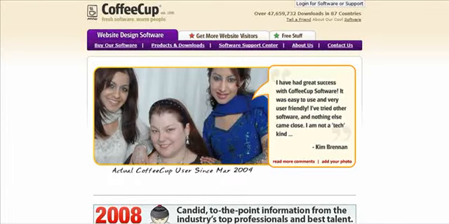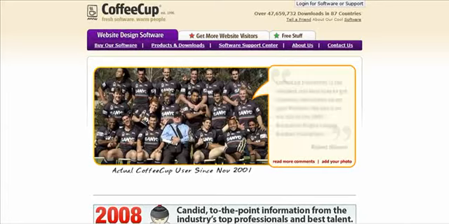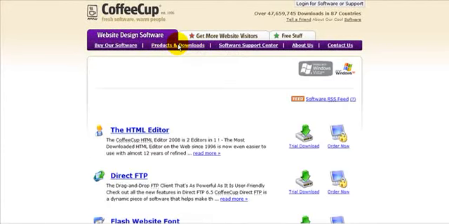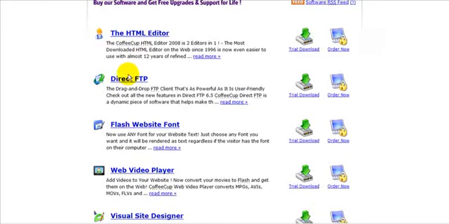You can download a free trial of Coffee Cup. It's a little bit limited, but it will still allow you to upload all the files to the server. So you can just go to Products and Downloads. And if you scroll down where it says Direct FTP, that's what we want to download. Now, what you'll do here is you'll just click Trial Download.